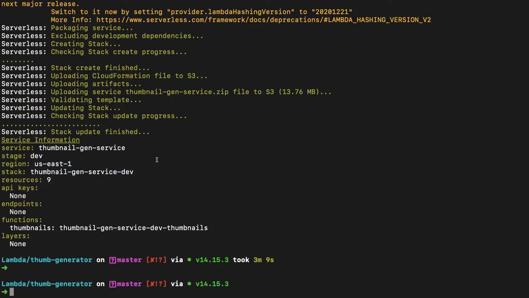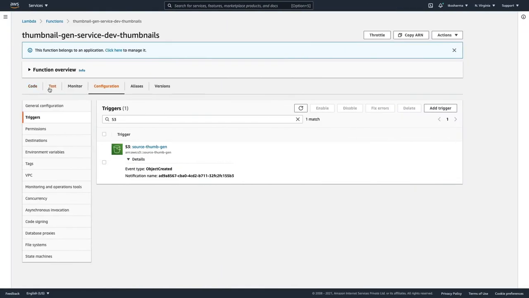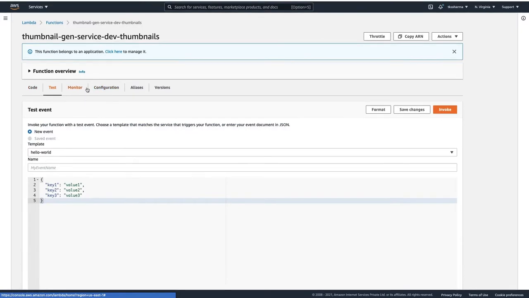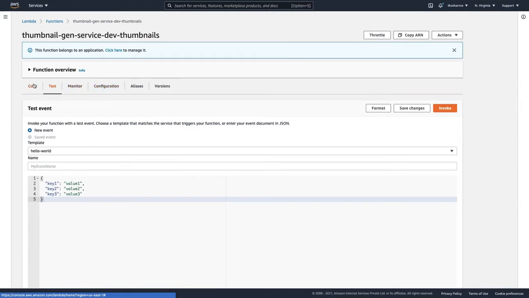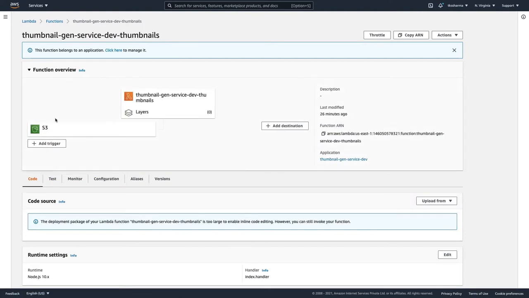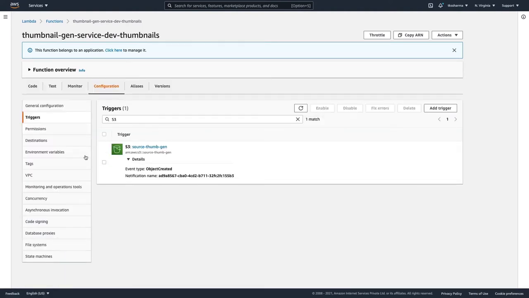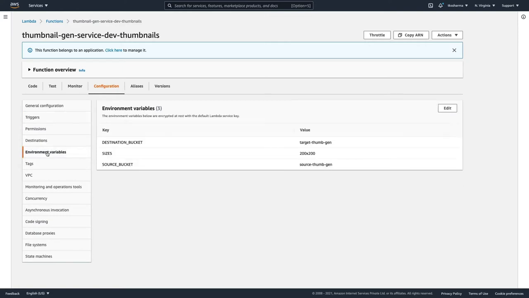This Lambda has been deployed and we can see the code here. The code is zipped because it's about 16 MB with all these packages. And we can see the Lambda trigger here. If we take a look at the function overview, this is the trigger. We have created this resource, and the environment variables are also populated with whatever we have created: destination bucket, source, and the sizes. This is how it is working.